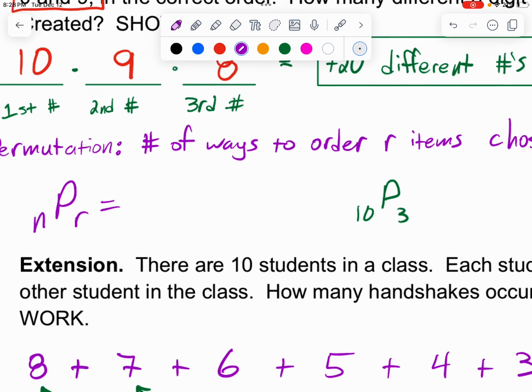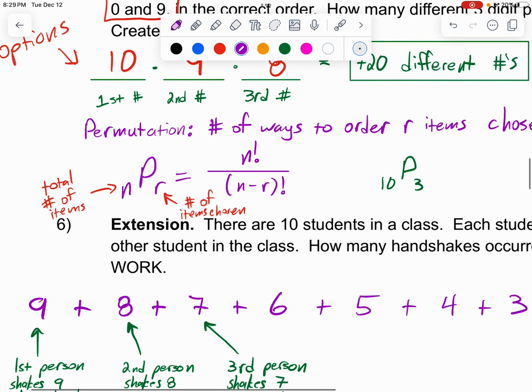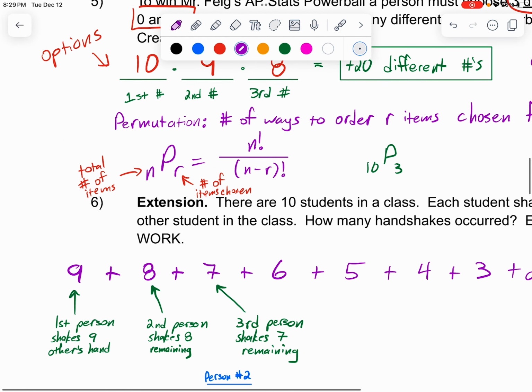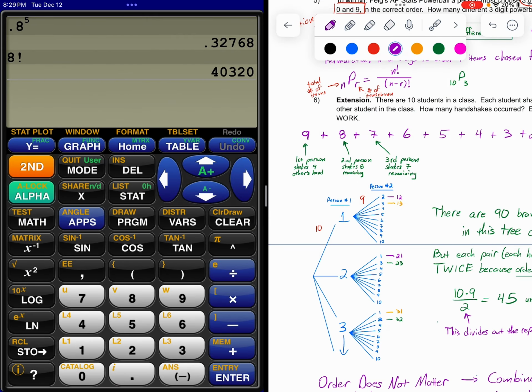NPR is, so this is the total number of items, and this is the number of items chosen. So NPR is equal to n factorial over n minus r factorial. Okay, your calculator has this button. Let me show you. It's right where the factorial one was, if you caught on.